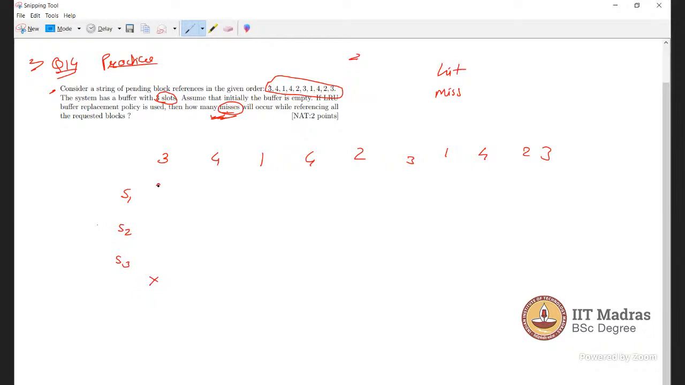So here we can add block number 3, because initially all the 3 slots are empty. Then it will search for block number 4. Still it is a miss, because block number 4 is not present. Then it will search for block number 1. Block number 1 is not present here, since 3 and 4 were present, so still it is a miss. Now what about block number 4?